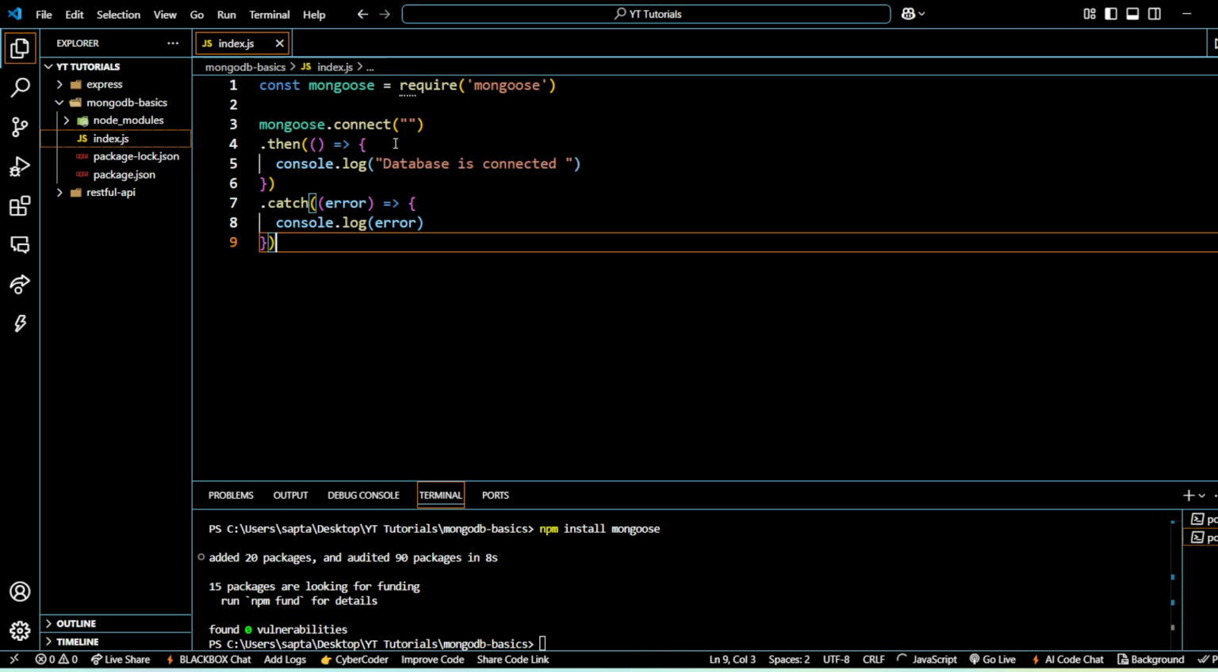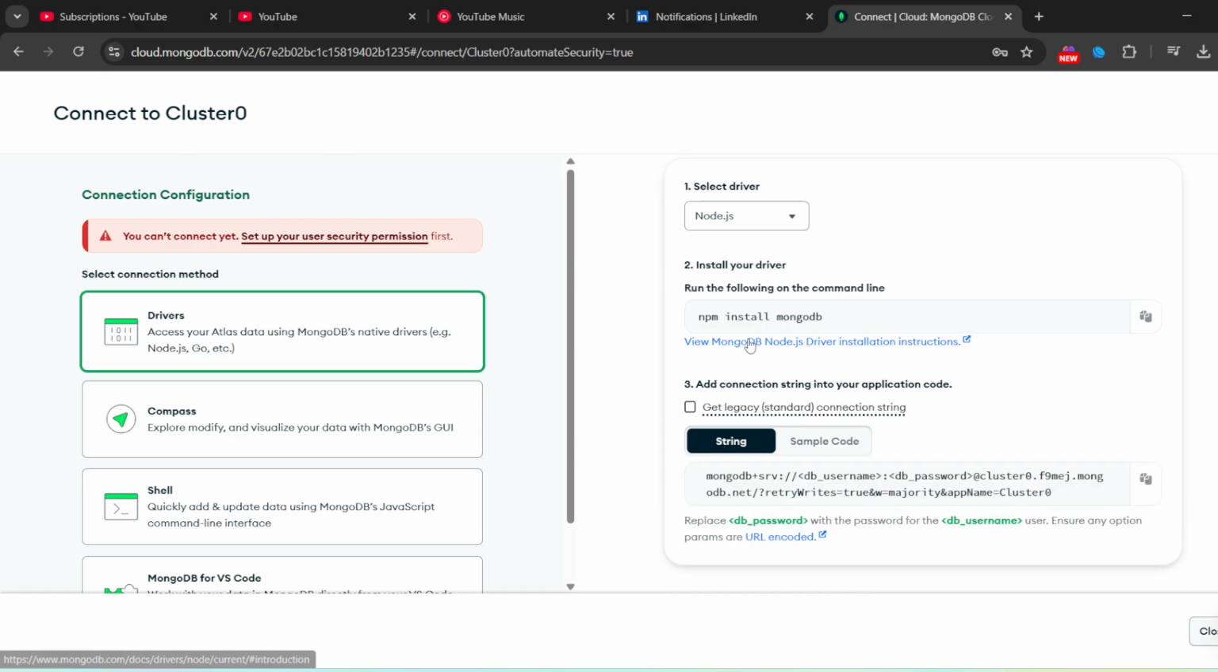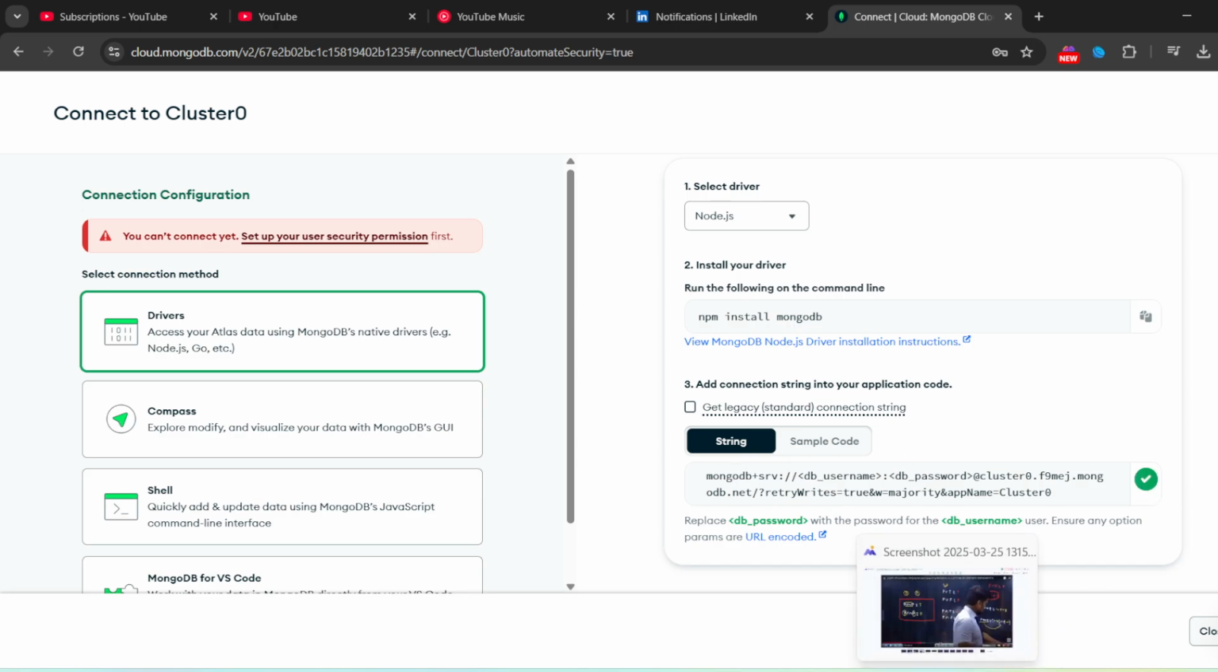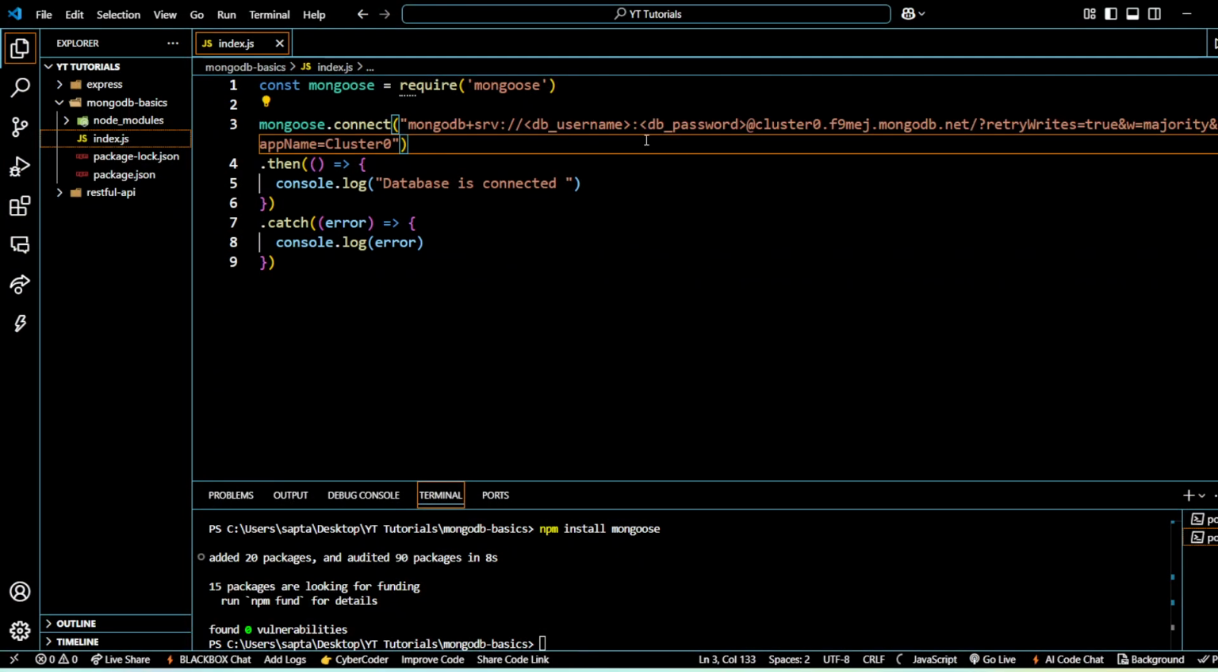Now we need to connect that database with our VS Code. For that, we need to pass the URL here. So we'll be coming back to our MongoDB profile, and you can see there is a string, and inside this string it is providing a URL. So you need to just copy this URL and paste it here, and modify the changes.